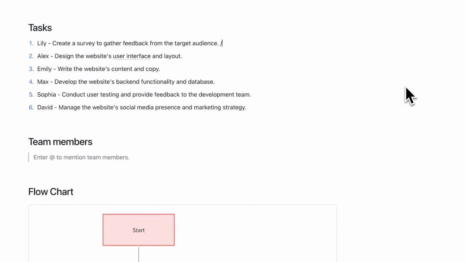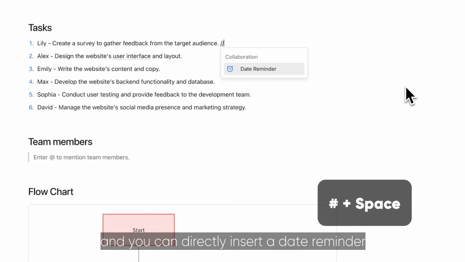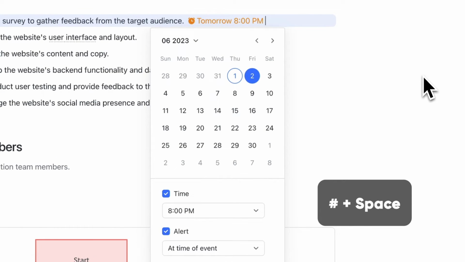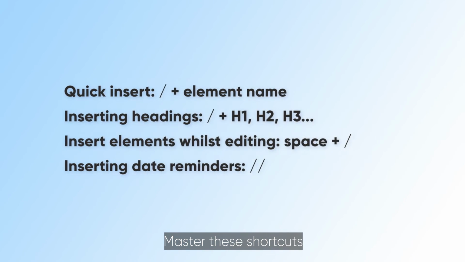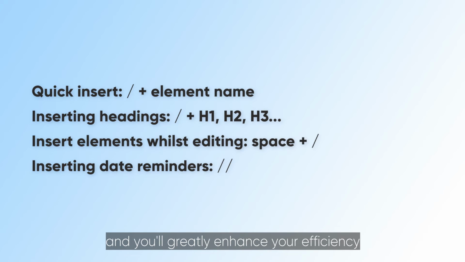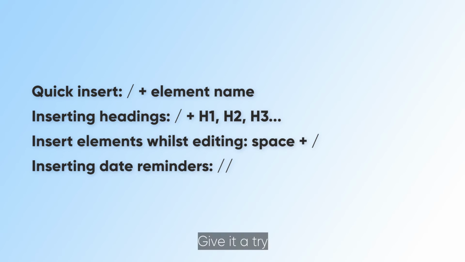Here's another trick. Press the / key twice, and you can directly insert a date reminder. Master these shortcuts, and you'll greatly enhance your efficiency. Give it a try.